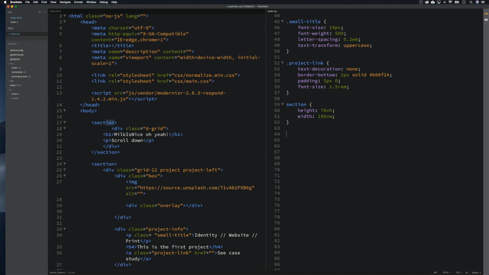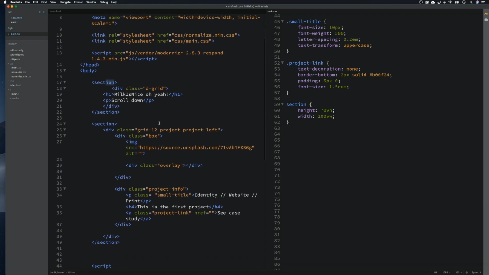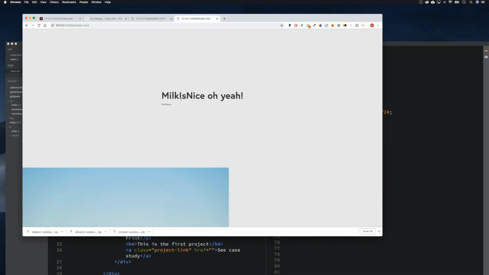And then what have we got now? We've got our d-grid. So let's go d-grid, and this one I'm just going to set to display grid. And then we're going to give this a height of 100%, and we need to align the stuff, don't we? So we're going to align the content in the center, and then justify the content in the center too. So that should hopefully give us a nice central thing.